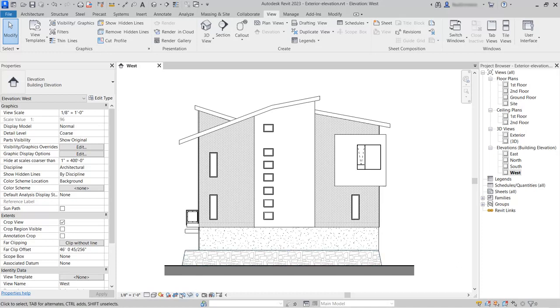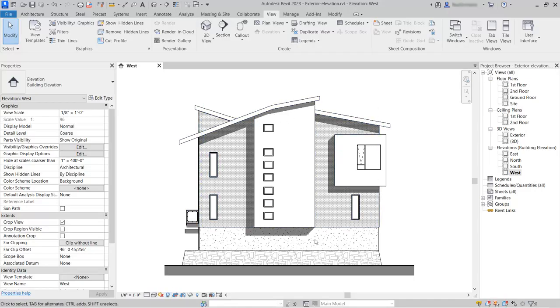Now to help give some depth to the elevation, we'll enable the shadows to be displayed. Looking down at the view control bar at the bottom of the view, we have a toggle here to display the shadows, which we'll click to switch them on. And we can see now that those shadows help read the depth of the view, with the area here projecting forward and also the overhang to the roof.